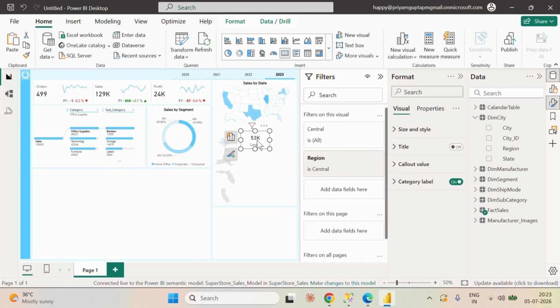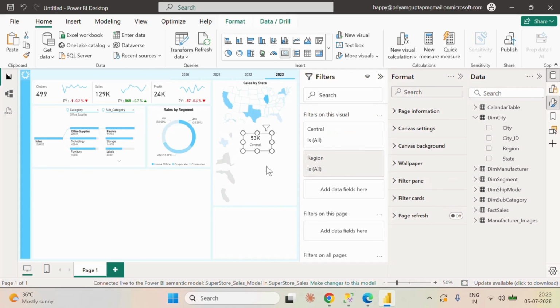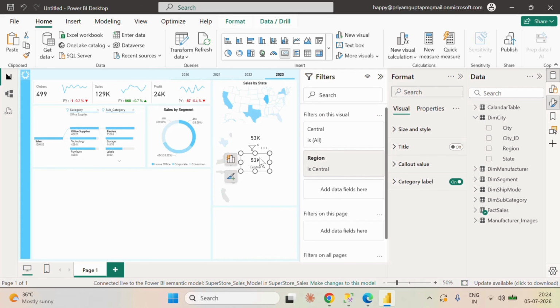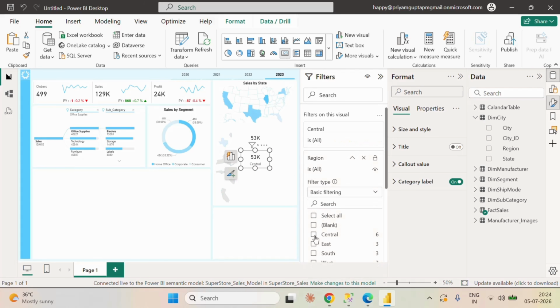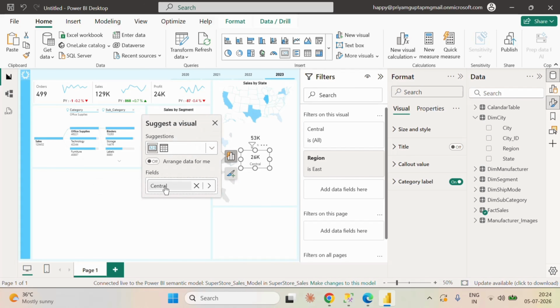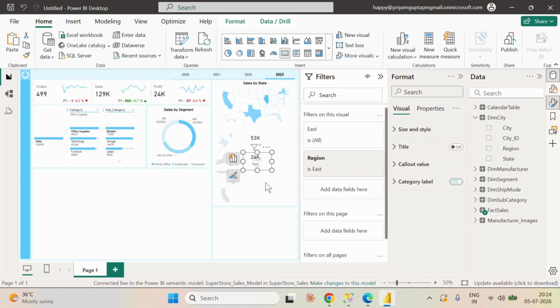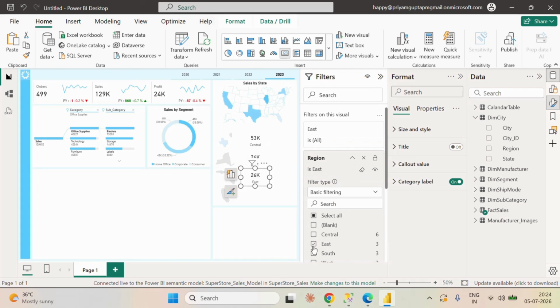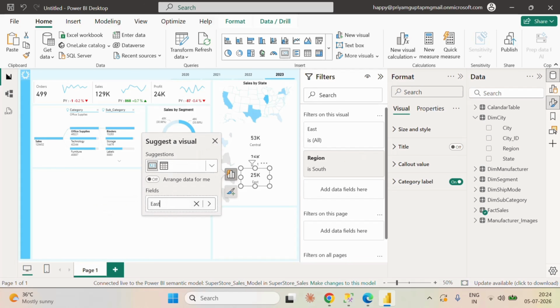Let me copy the same and paste it over here, and here we have to show the region for east. Let me name it as east. Let me copy the same and paste it over here, and here we are going to show by south. Let me name it as south.